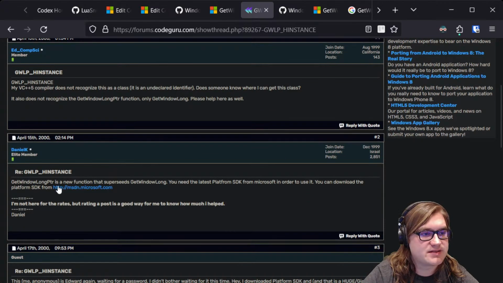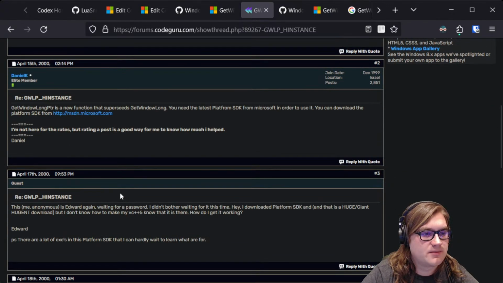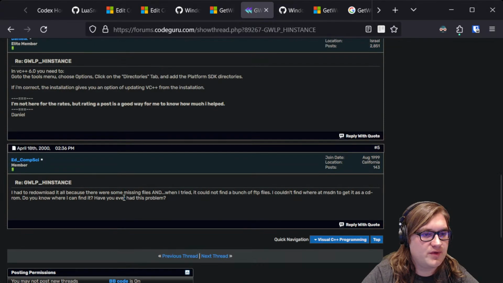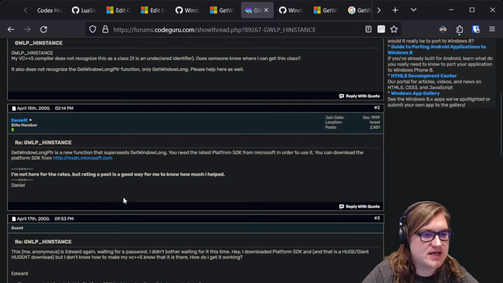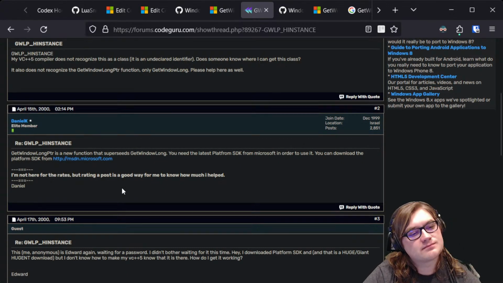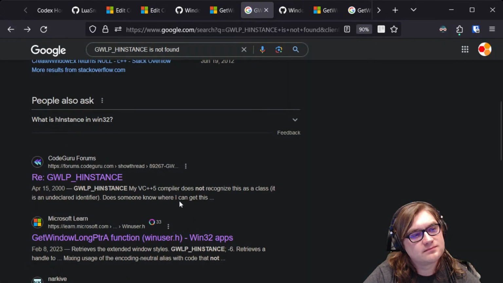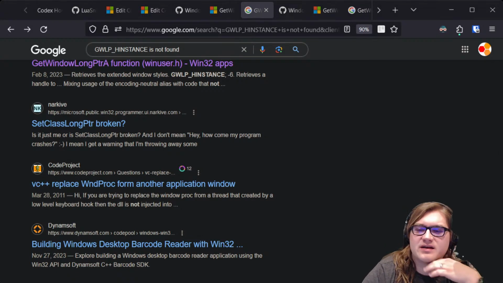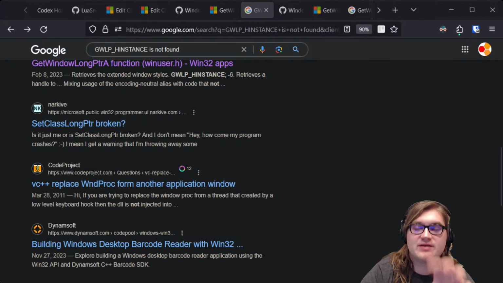Does not recognize my class. You need the latest platform SDK from Microsoft to do it. You can get the latest platform SDK from here. So what we're doing may not be compatible with our version of the platform SDK. Well, actually, that doesn't make any sense because we have GetWindowLong in the compiler. The compiler is happy with GetWindowLong, so it should be happy with GWLP_HINSTANCE.